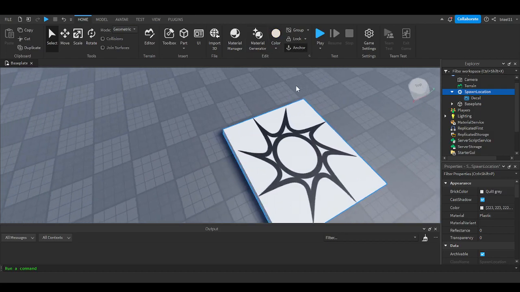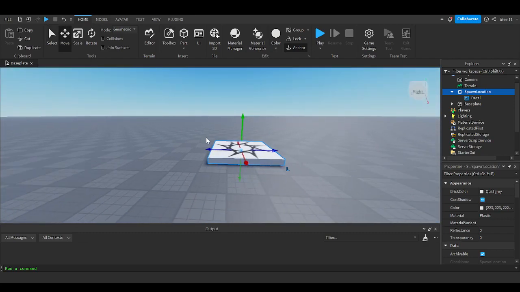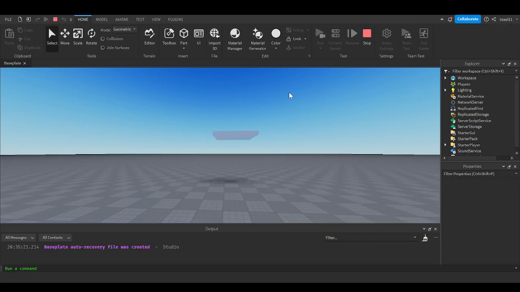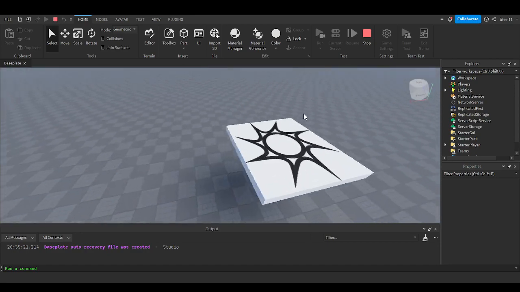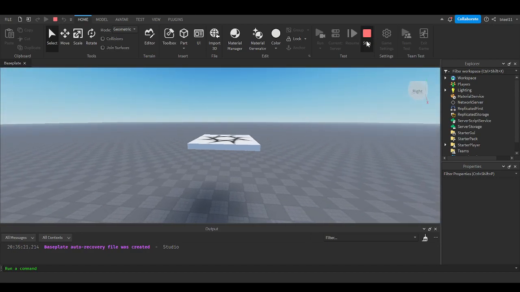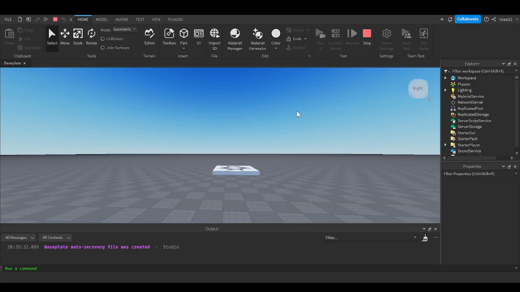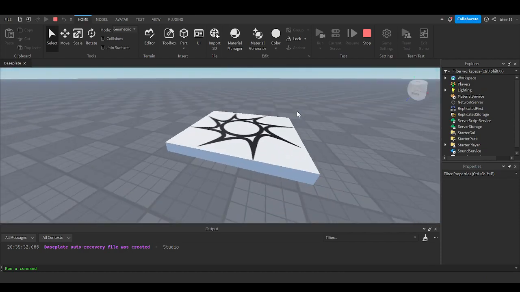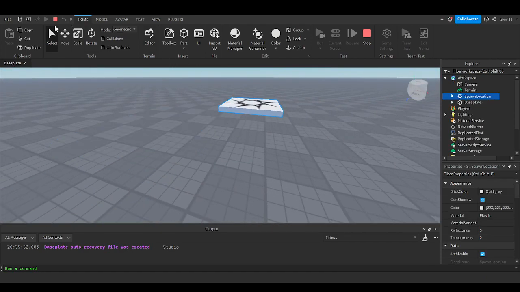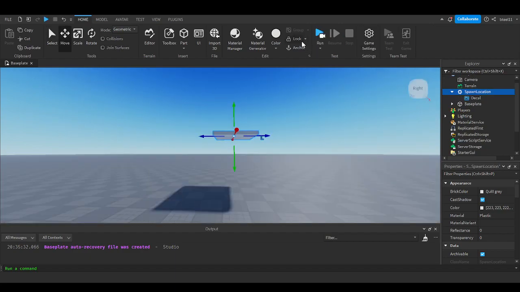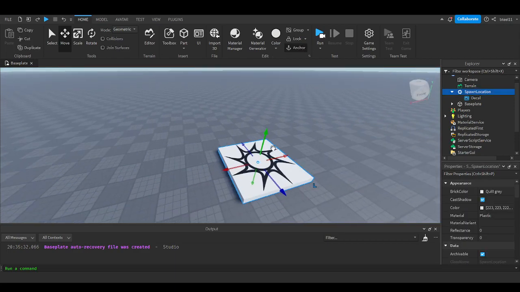Anchor. So if I lift this up and press run, because it's anchored, it won't fall. It does not get affected by gravity. You cannot push it. It is stuck there. If you turn anchor off, it gets affected by gravity. Players can push it. I think I can just lift it back up again as well, and it will fall. Yep, that's anchored, not anchored.